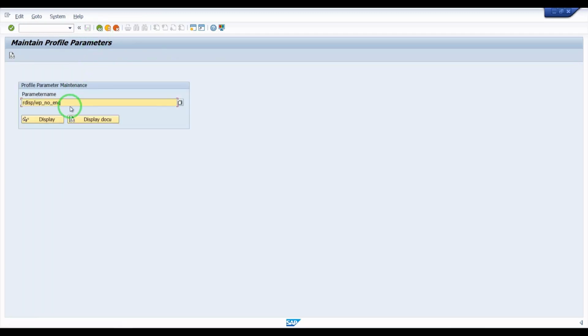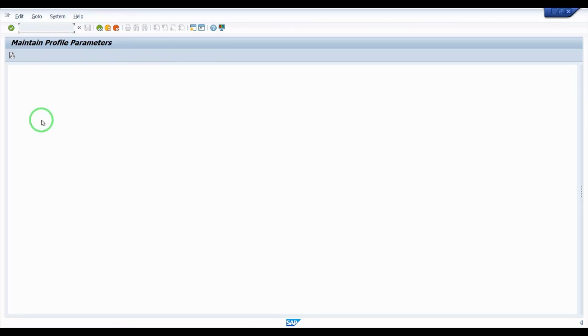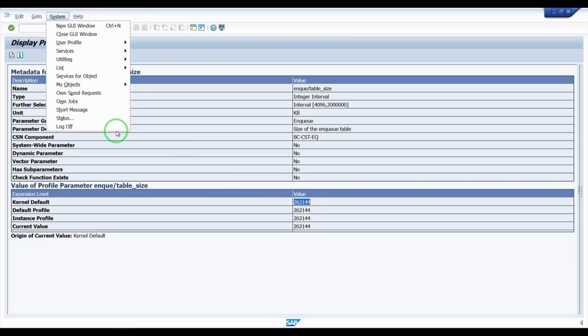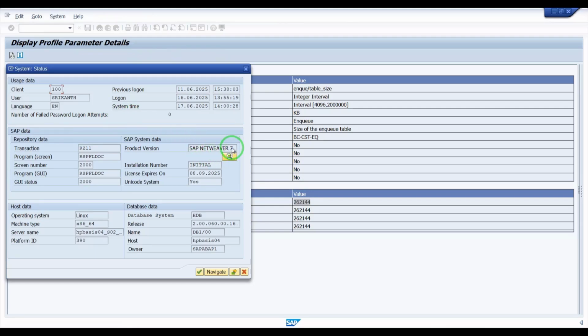One more parameter is there, enqueue/table_size. See here, this is the value. The enqueue table size parameter is in KB, 262144. That is already 256 MB. The value is 256 MB. This is the enqueue table size. We already discussed the value for the latest ones, the NetWeaver 7.5 version, it is 256 MB.